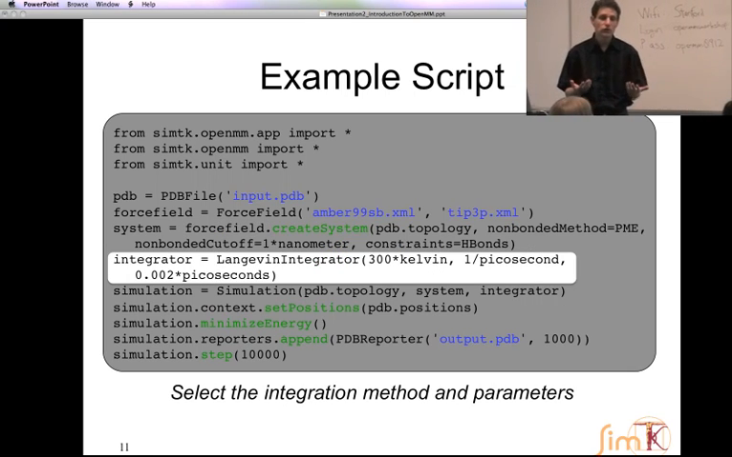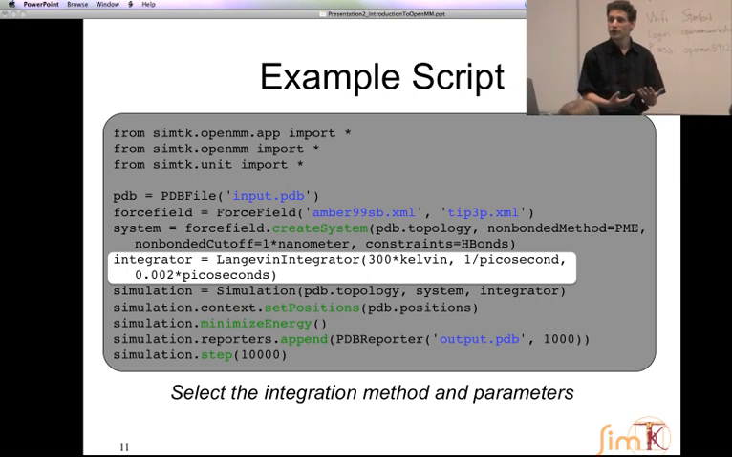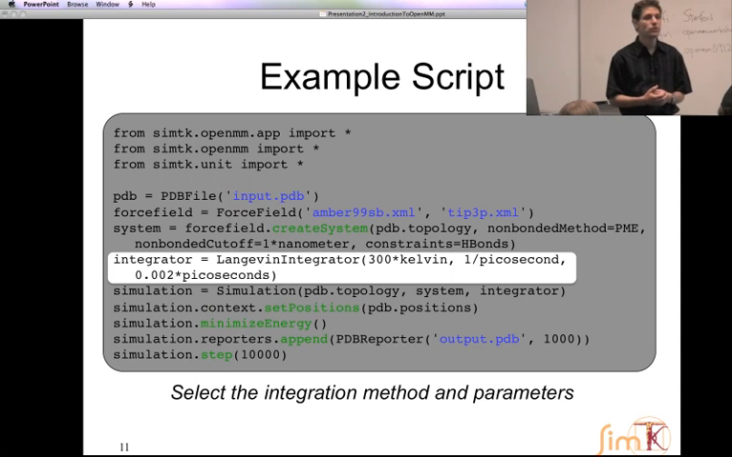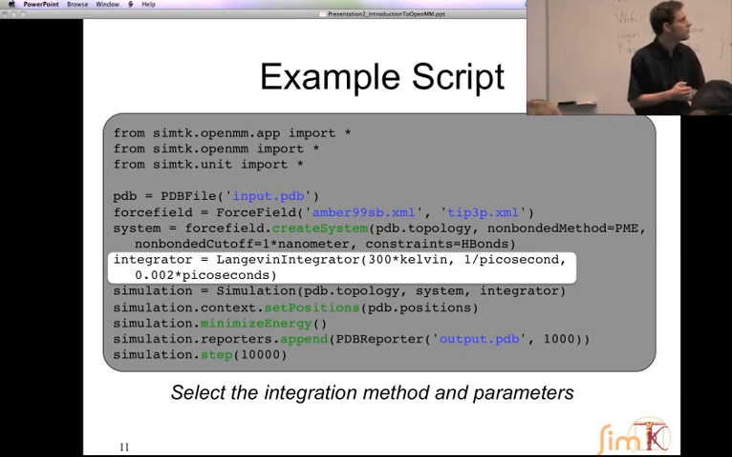All right. We've described how we want to model the system in terms of the force and energy description. Now we're going to want to simulate it using some integration method. And we need to describe how we're going to do that. So in this case, we're going to use Langevin integration. It's a standard method supported by pretty much all MD applications. It's a stochastic integration method that simulates your system coupled to a heat bath. And so we simply create a Langevin integrator object and assign it to the variable integrator.